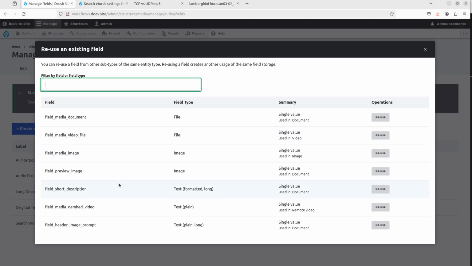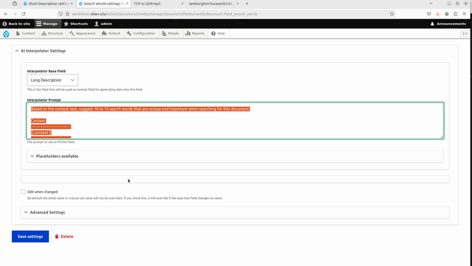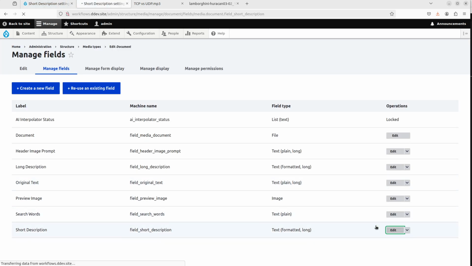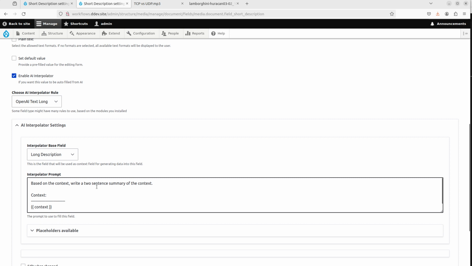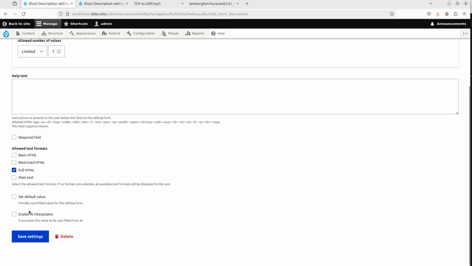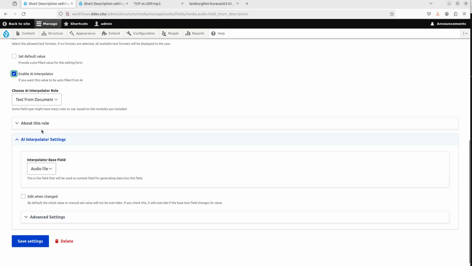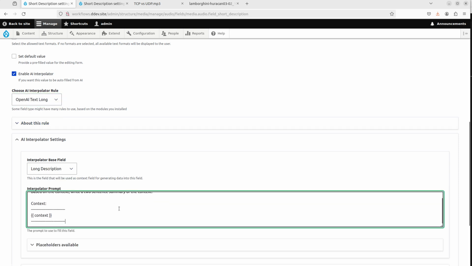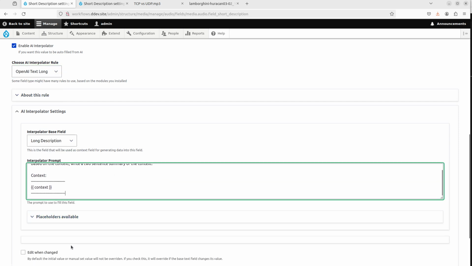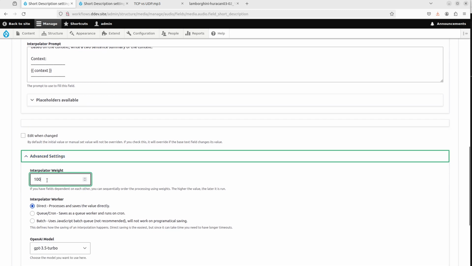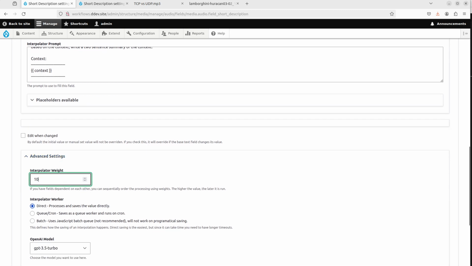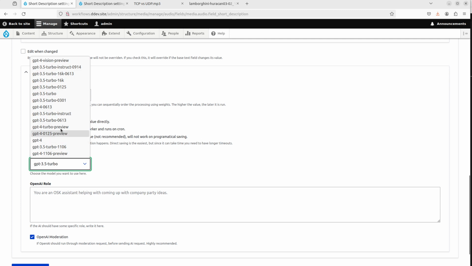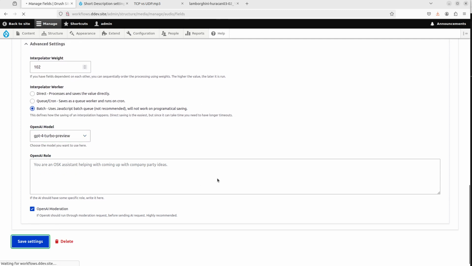And we're gonna also do the short description. So we're basically gonna have the same metadata fields here, right? Enable that. We take OpenAI text long from the long description we use as context, and we're gonna create a 2-sentence summary. Same thing here. This has to have 102, batch, GPT-4 turbo preview, and we save that.